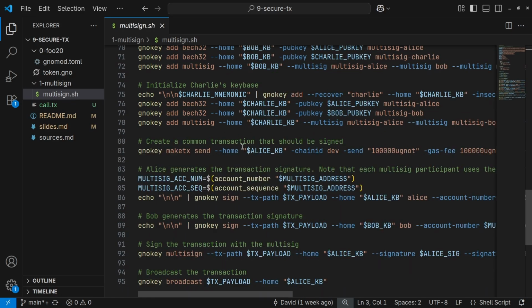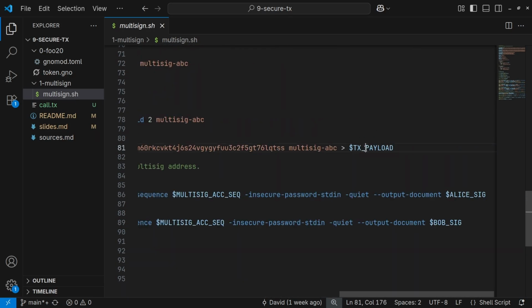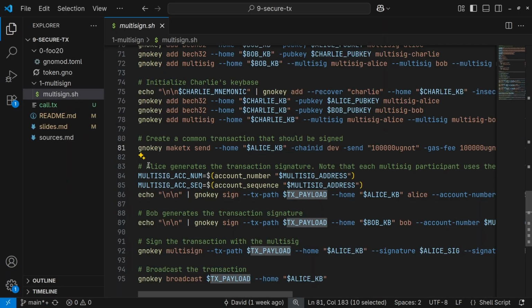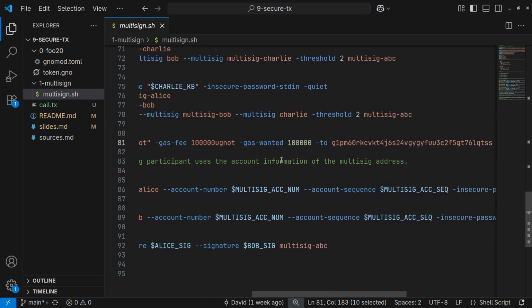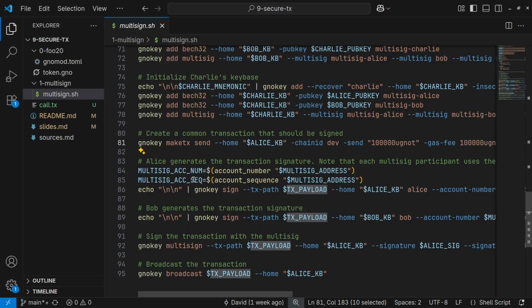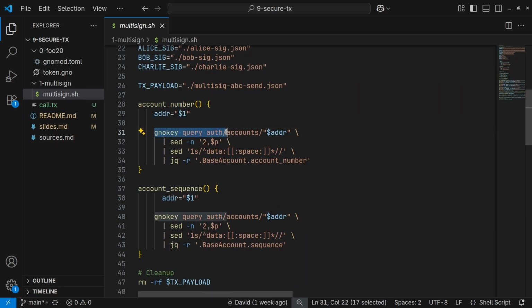We create a common transaction that should be signed in a payload. It's like the call tx file here. She generates the transaction signature. Note that each multisig participant used the account information of the multisig address. So these two numbers, the number and the sequence. So you must do query auth accounts with the address, exactly like we did earlier.